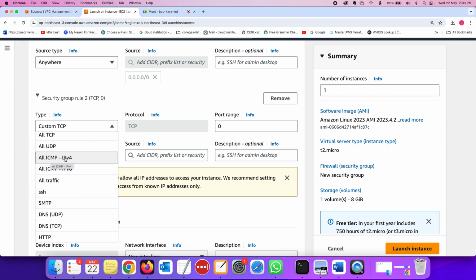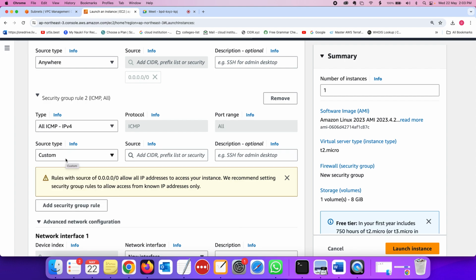You know what a security group is. I'm going to enable the ICMP packet because I wanted to do a test ping. I wanted to ping from this machine to that machine to see whether it is working or not. I'm going to allow ICMP. The ICMP packet is used to test whether this particular network is connected or not.